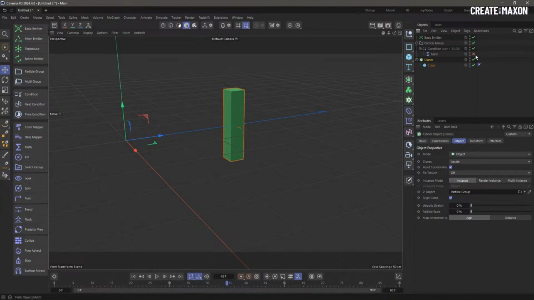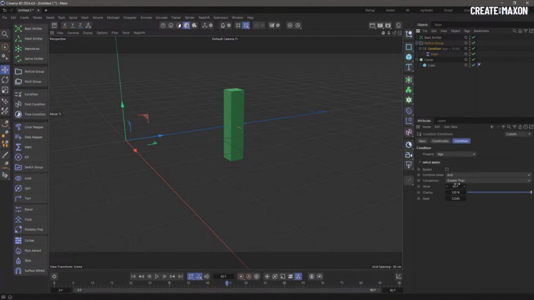So what happens here is that when the particle reaches an age of 30 at this point, it's going to be not reborn, but the parameter of its age is going to be set to 0.